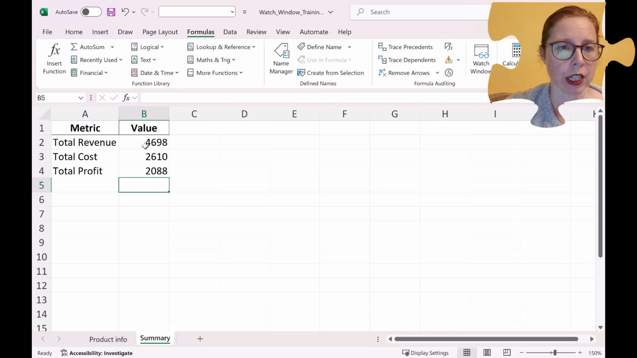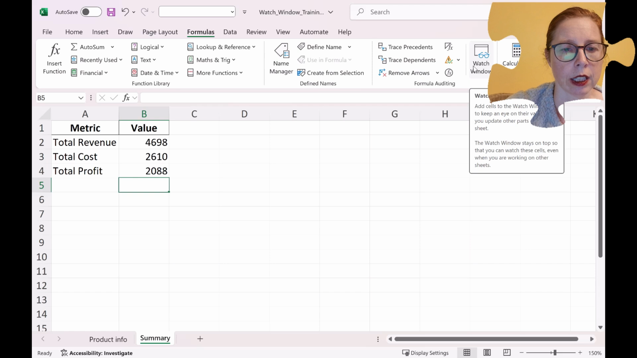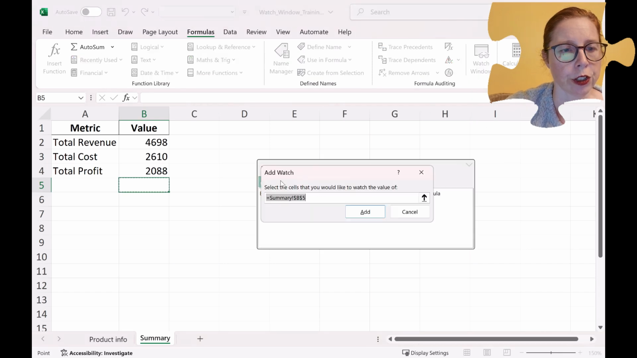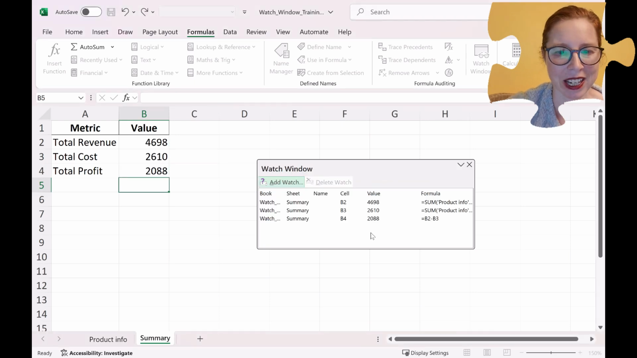So I can do this by either clicking back and forth, or I can use this watch window. Now it's up in the Formulas tab, and you go across and it's here, Watch Window. And I can add a watch. I can actually add 3 here, 3 very quickly.